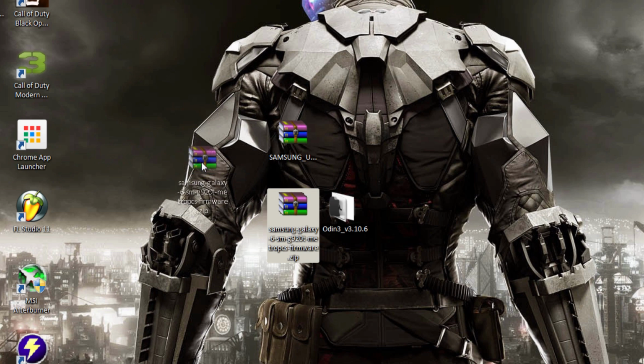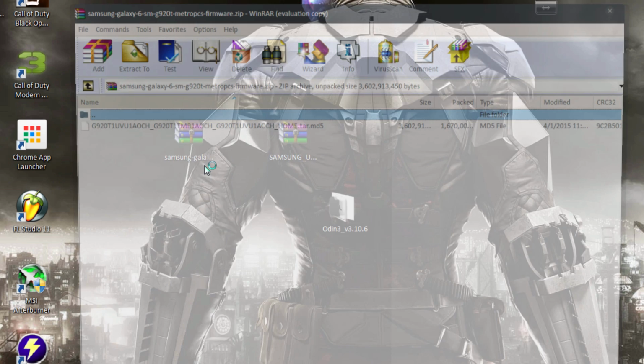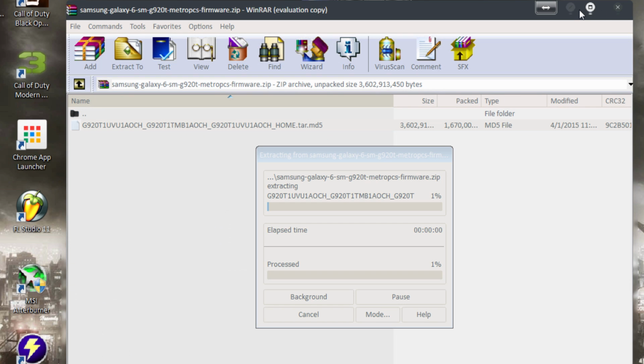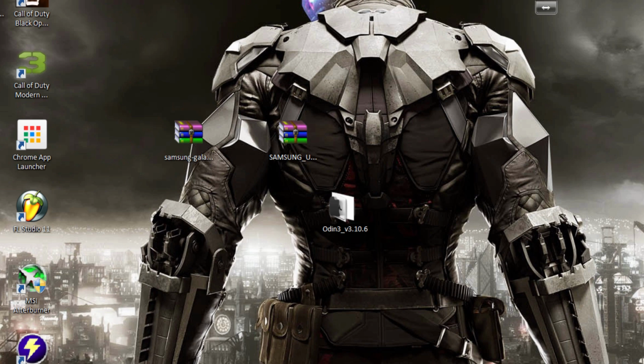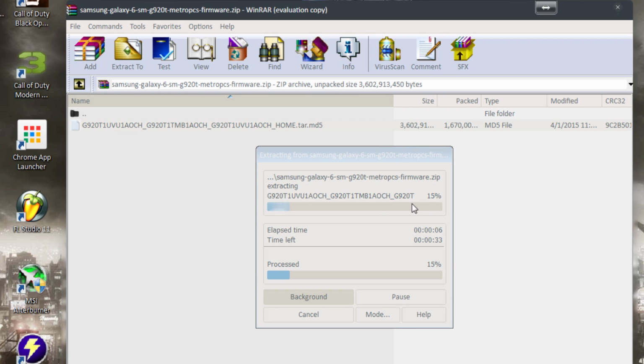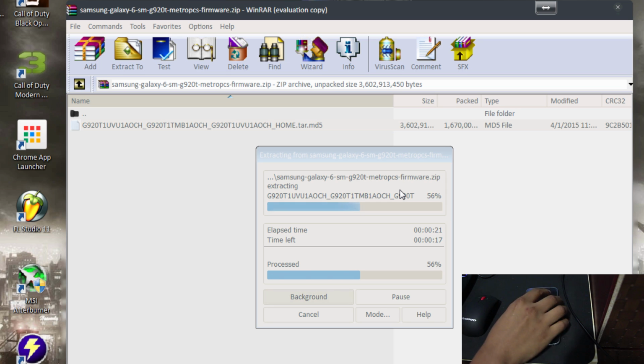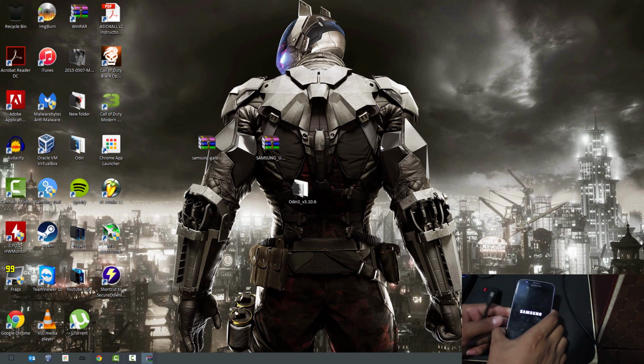Now, this is the MetroPCS firmware. I'm just gonna drag and drop it out, and we're gonna wait until this is extracted. It should be pretty quick, depending on your computer. Once you're done with this, you should go on your phone and boot up in Odin mode.